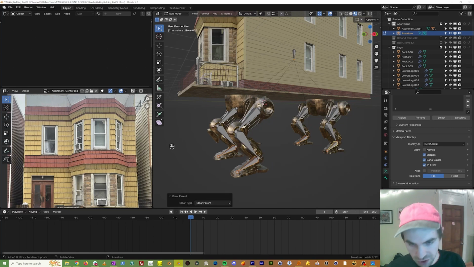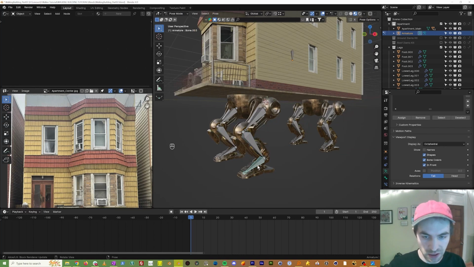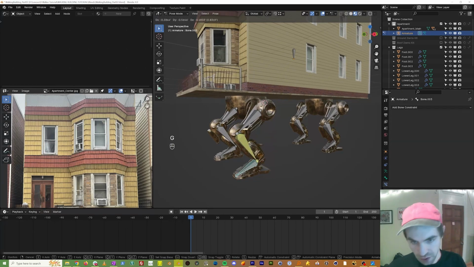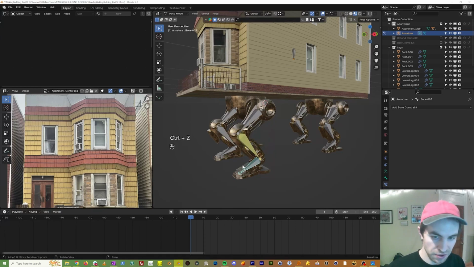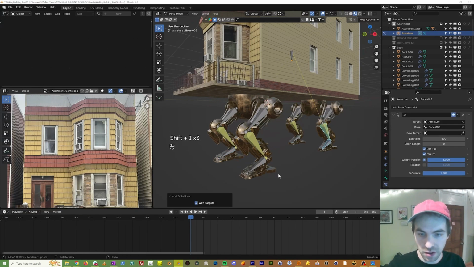Okay, so now these should not be attached. Let's go back to pose mode. You want to click each foot and then the corresponding lower leg bone and hit Shift I to add the active bone. And that's what you should see. You can see it's already kind of working if you do this. But let's do that for each of these to start. Shift I, Shift I, and Shift I.